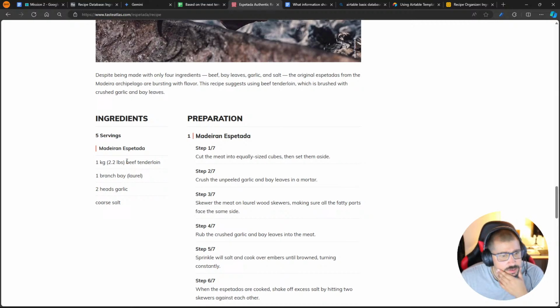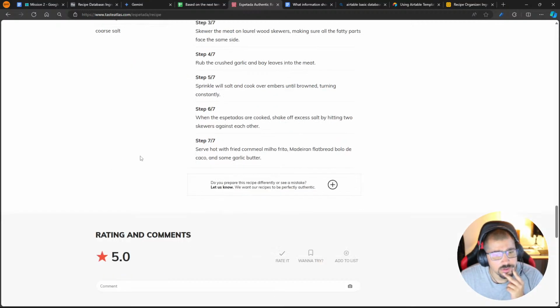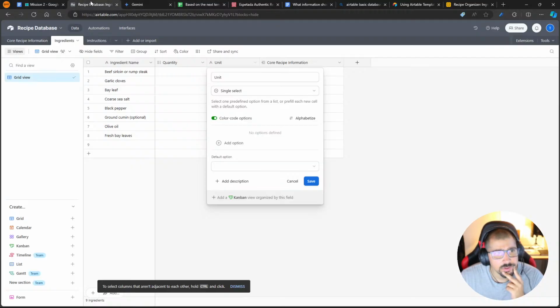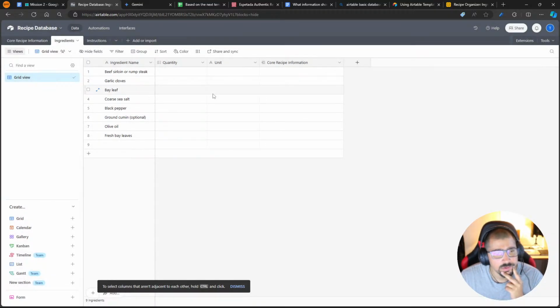Here it says ingredients, 5 servings: 2 heads garlic, 1 branch bay laurel, 1 kilogram or 2 pounds beef tenderloin, and of course salt. Okay, so on here, bay leaf, cancel, save.